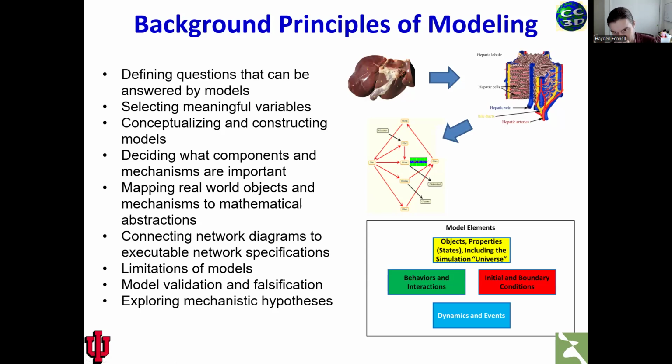So one of the things that we like to talk about with the background principles of modeling is just having some idea of how to ask good questions that can be answered realistically with models.